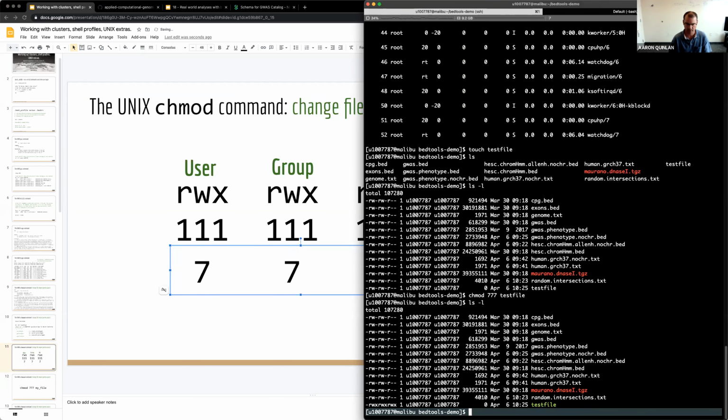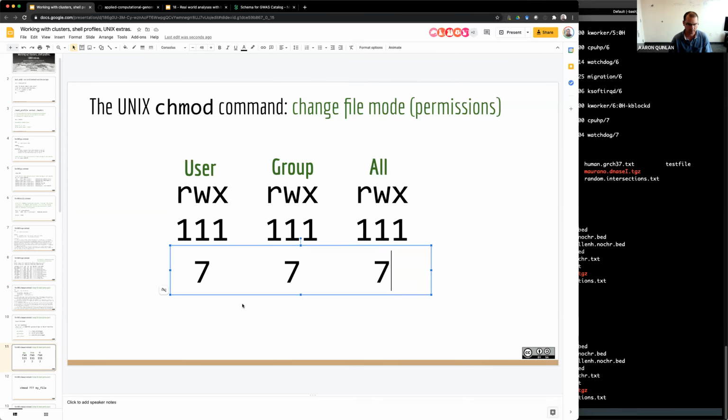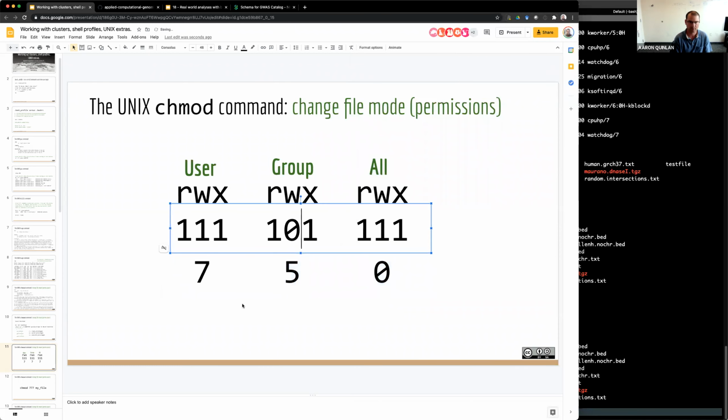And let's take a look to confirm that. Yeah, every bit is lit up. So anybody can do anything to this file. Not good practice, probably, not the most secure setup. So let me just return this back.